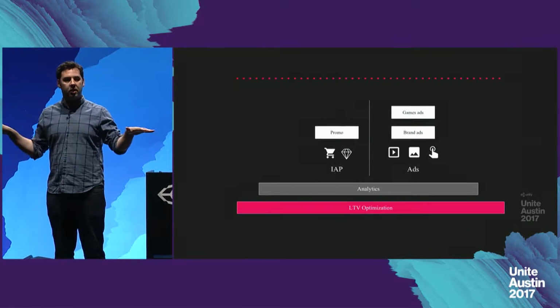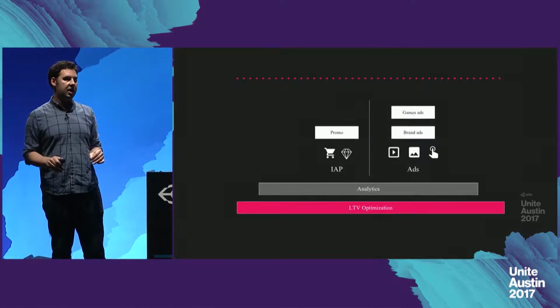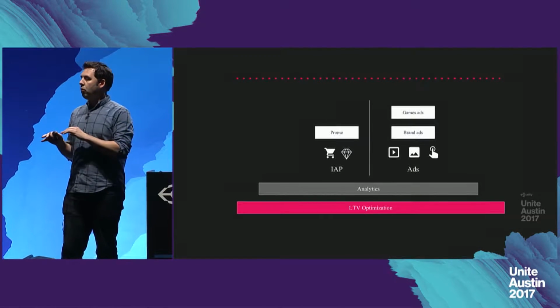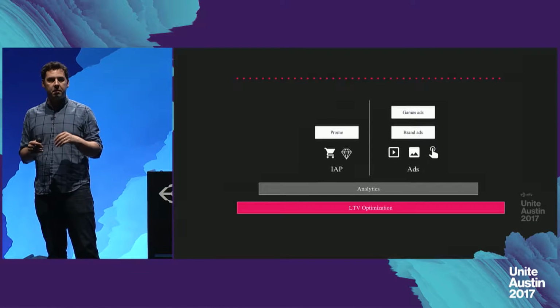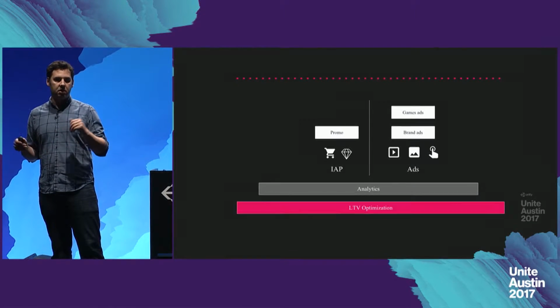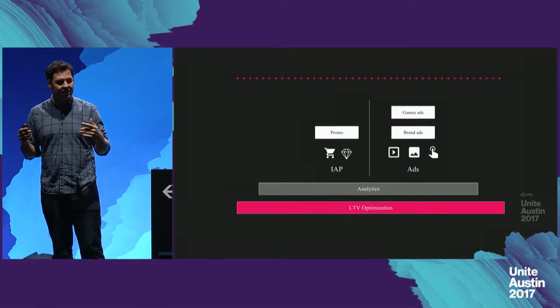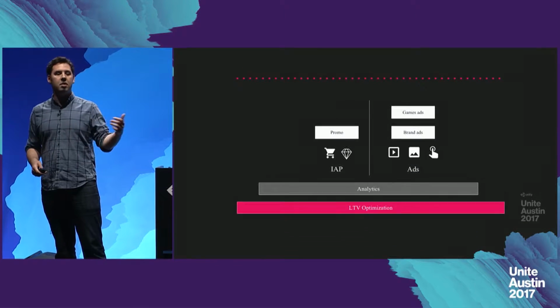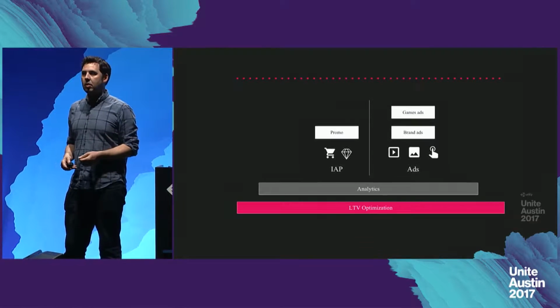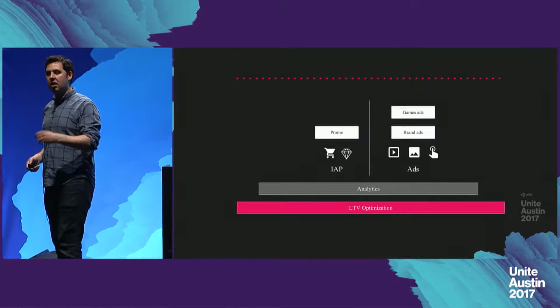Underlying both of these product lines is our full suite of Unity Analytics. What Unity Analytics allows you to do is to take information from your game performance, your monetization, optimize it, and continuously iterate to make your free-to-play game better and better over time. This is what we refer to as LTV optimization on the monetization side.